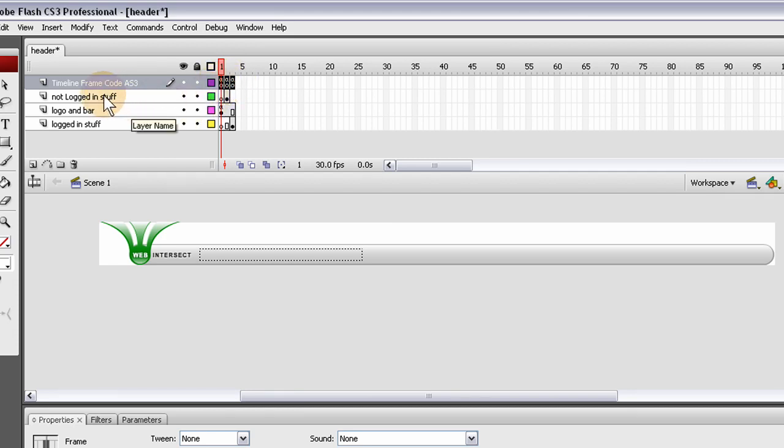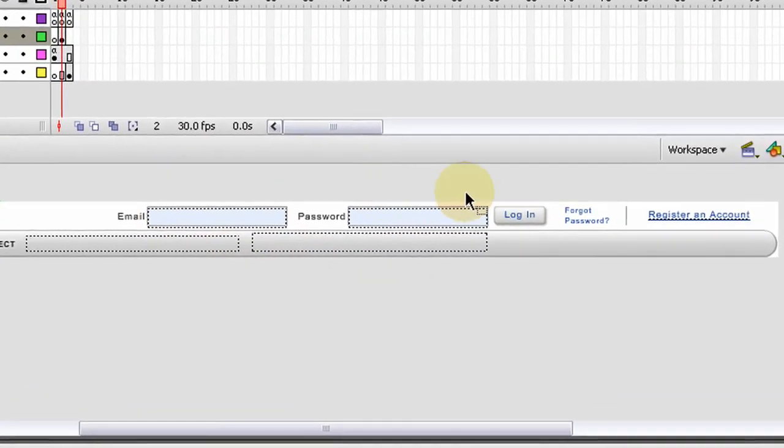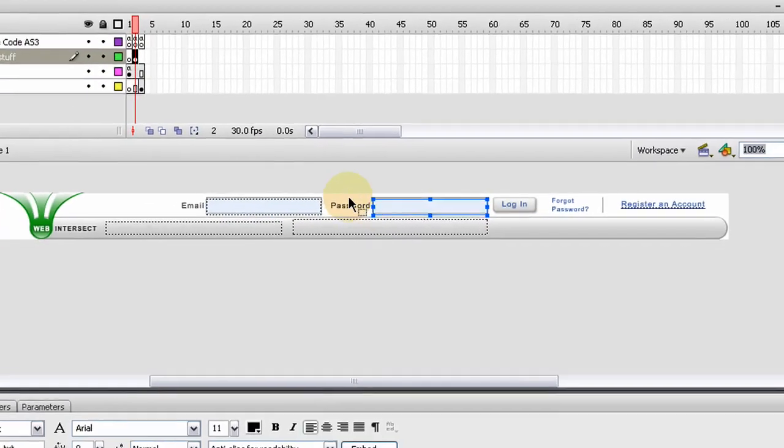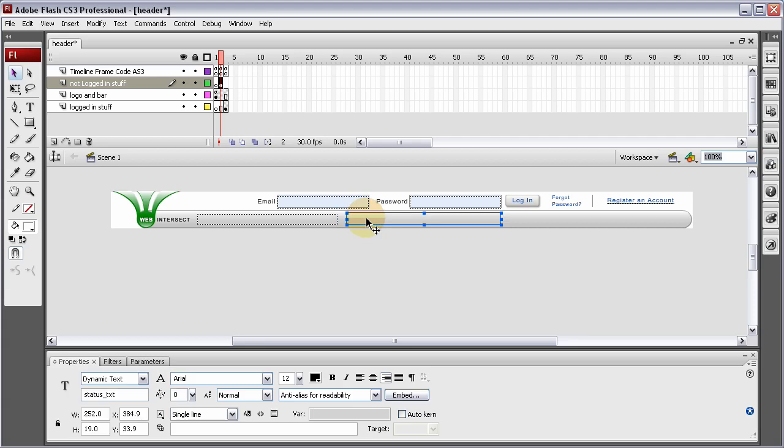And the not logged in stuff is here. So these are the items that the user would see if they're not logged in. A register an account link so they can get to the register form and page. The forgot password link, that we'll set up soon. This one's already active. This one's not set up yet. We'll do that in a later tutorial in this series. Here's the login button and the 2 fields for the email and password. And here is the status text that would give them an error message.